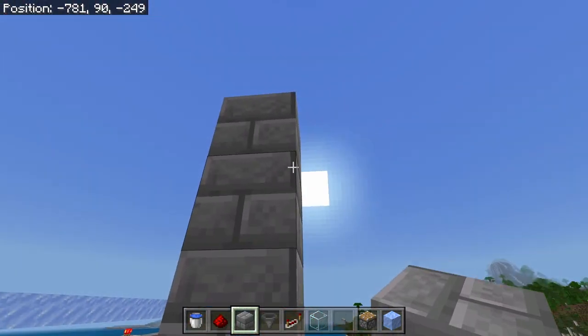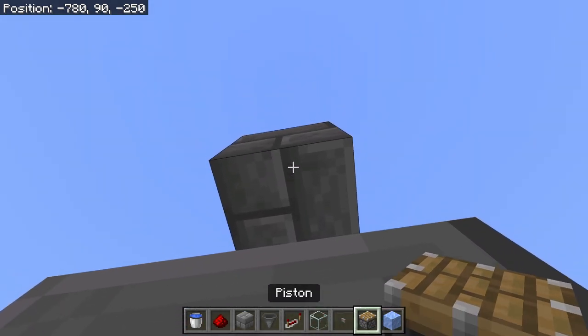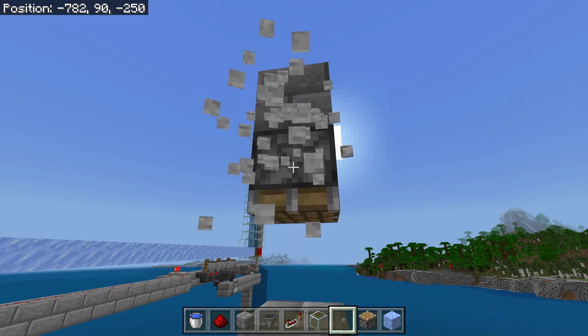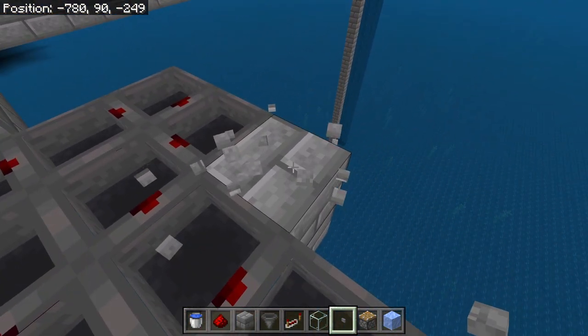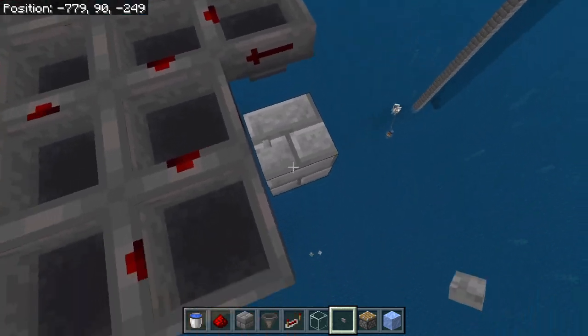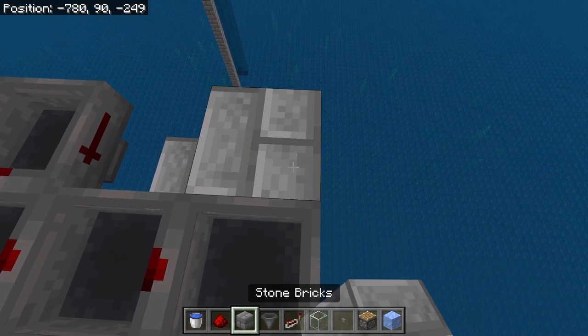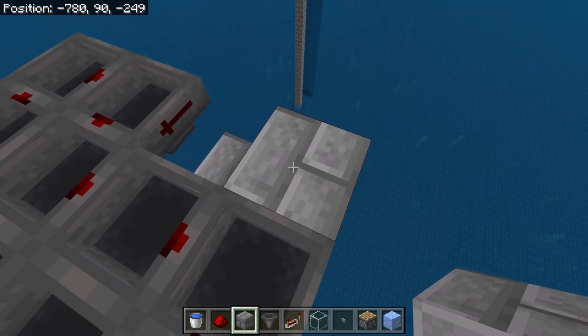Go ahead and jump down here, remove this temporary block, place a piston facing straight down with a button on it, and give that button a press. Then you can go ahead and remove all of these, and remove this block here. Do not remove that one. And then what you want to do is grab you another solid block, crouch and place one right here. These will come in use here shortly.